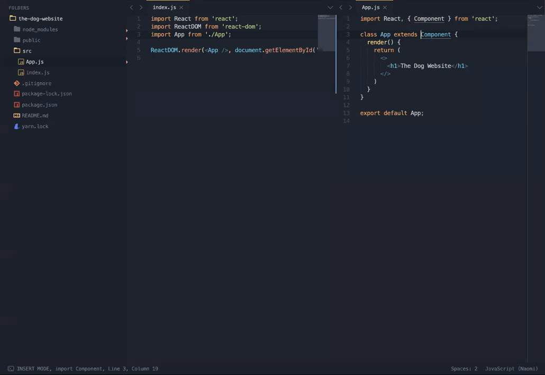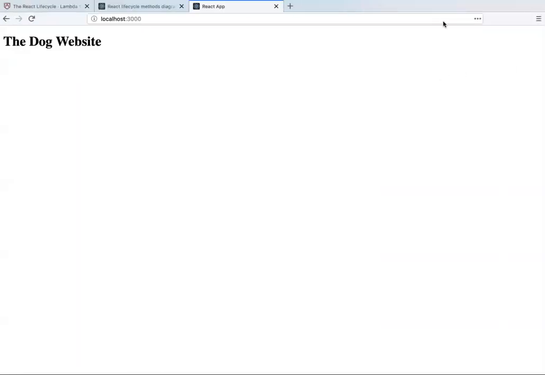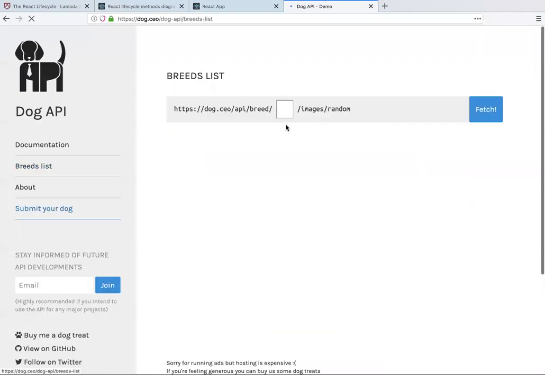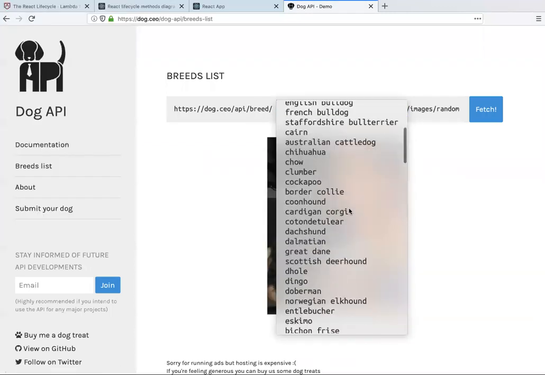All right, so we have a title, let's add a basic select box. Okay, so let's say we have this website. If you remember the dog API, that's what we're going to be using. This is the API that we're going to call from our application. You'll notice that you can go to the breeds list in the sidebar. If you go to the breeds list, there are a ton of different breeds of dogs that we can return images for.